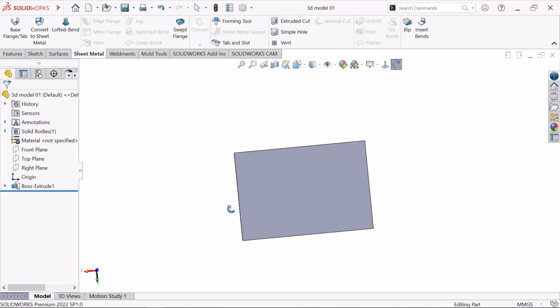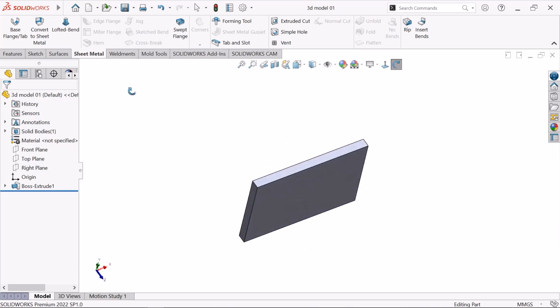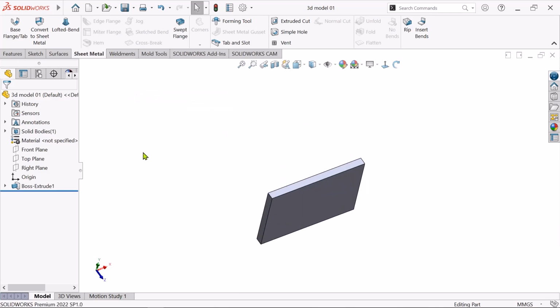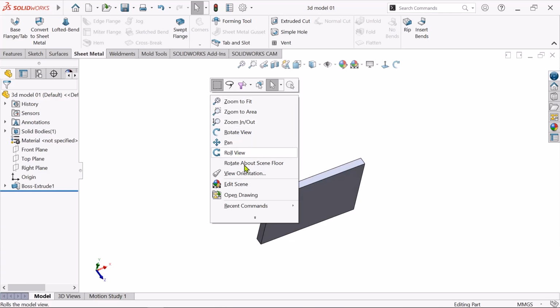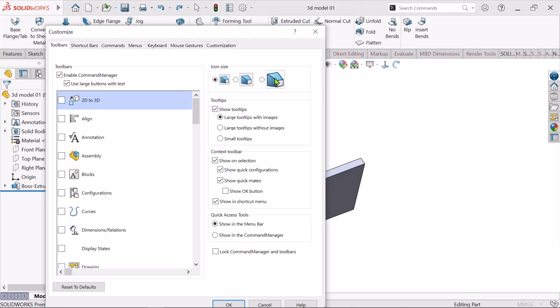Yes, this is the SolidWorks window toolbar setup. Okay, right click and select OK. Then if you want to change the taskbar, keep the cursor on this side and right click and go to customize. Just click customize. Now this is the window bar.